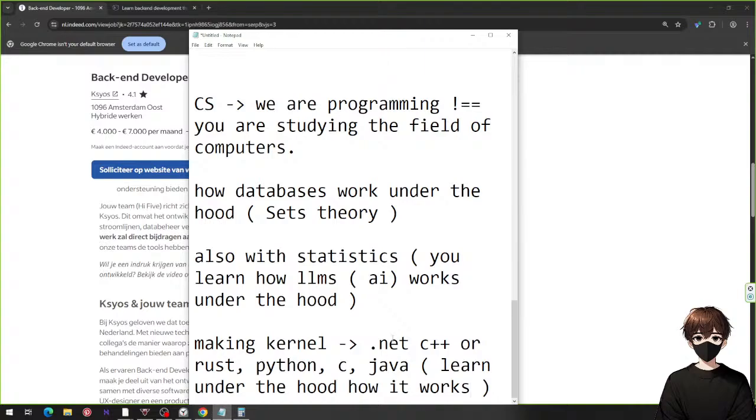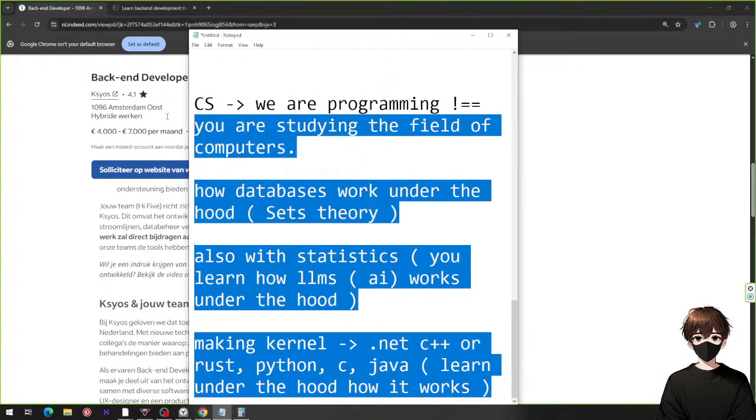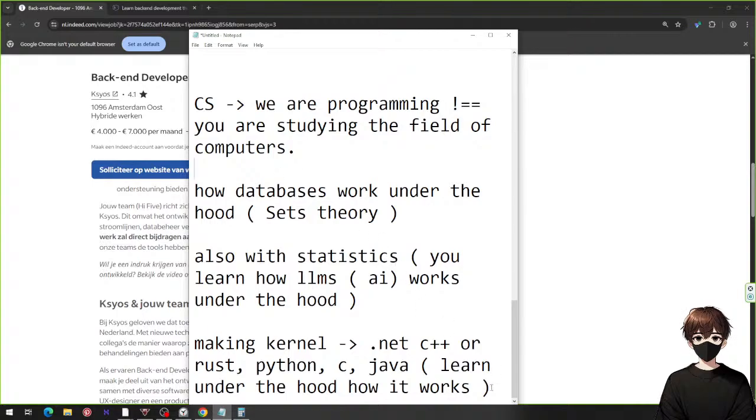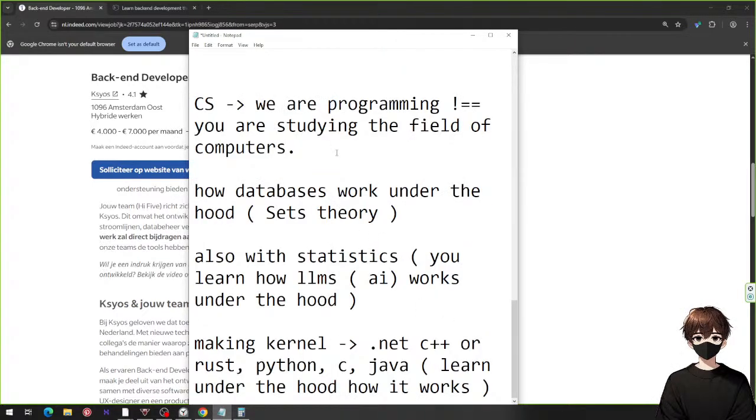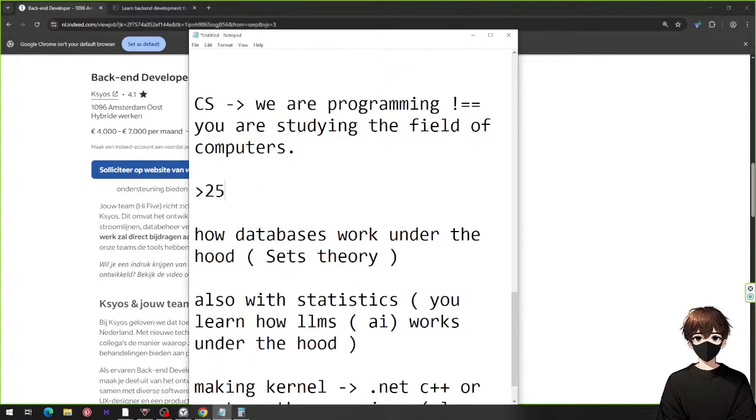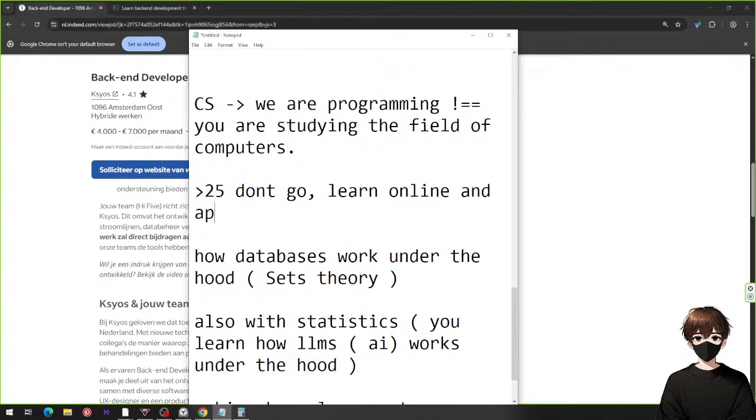This is what most students fail upon. They go to studying and like, oh, I don't like this because it's like making homework. Yeah, you're making homework. And that's why above 25, so above 25, don't go. Learn online and apply to jobs.